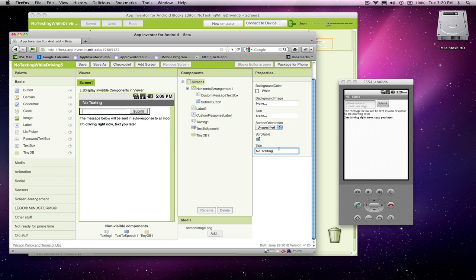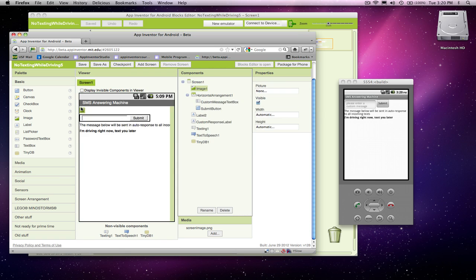And I'm just going to call the title of this thing SMS answer machine. Okay, so I'm going to change the title, the screen title that shows up. And I'm also going to add an image in. And this is something you can do for apps to add some color and some graphics. And I created an image file. I used Fireworks, which is like Photoshop.